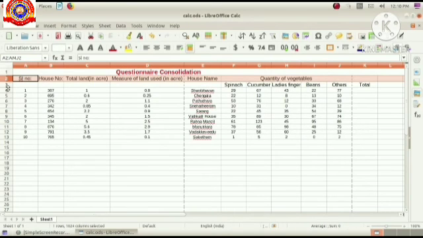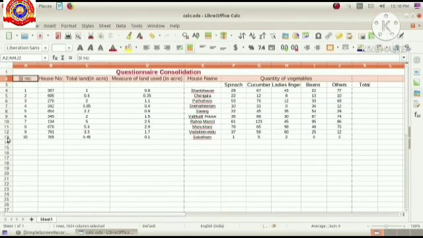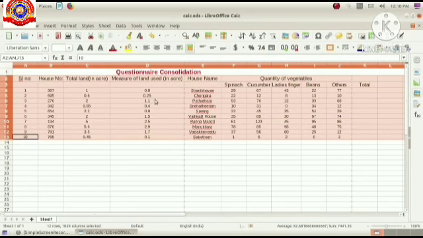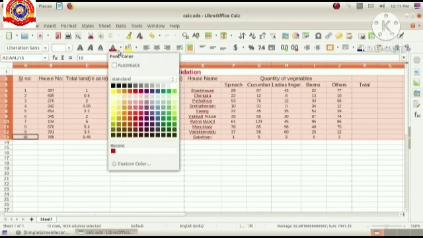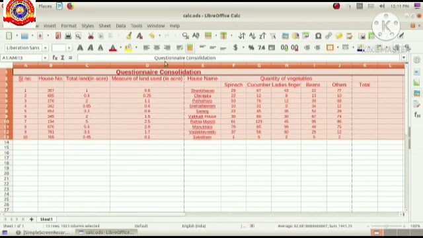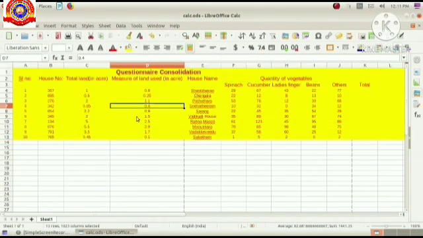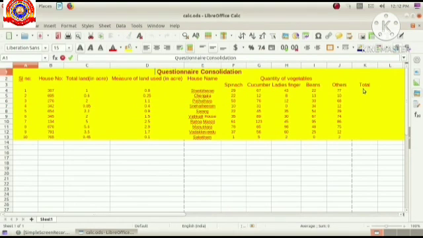Next, we want to change the color of the font. For that, click on the first row header, press the shift key and click on the last row header. Now all the contents become selected. Then select a suitable color for the font. Now if you want to give background color, select the entire table. Then select any suitable background color. See, now our table becomes more attractive.